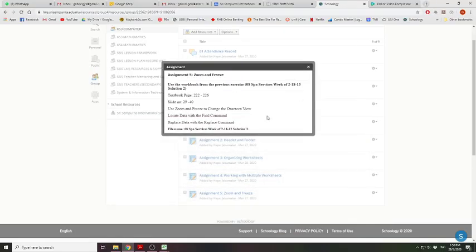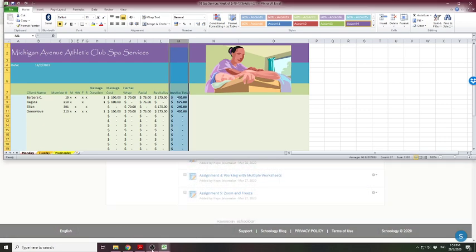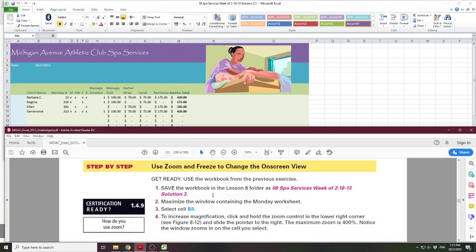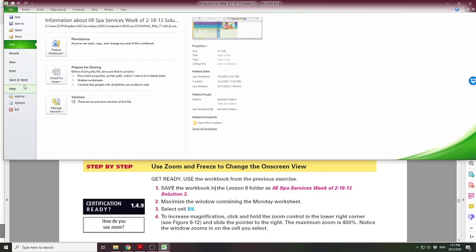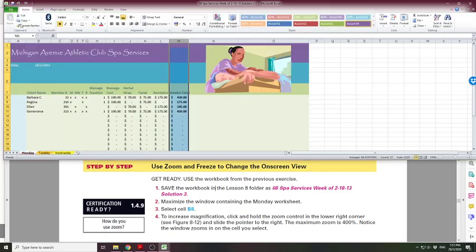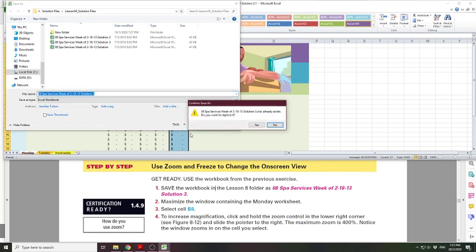All right, we're going to start on assignment 5. We're going to use your previous workbook from the 08 spa weekend. I've already opened this, and we're going to start with zoom and freeze. Before you start with anything, first thing you do is save as 08 solution 3. Change to solution 3, save.